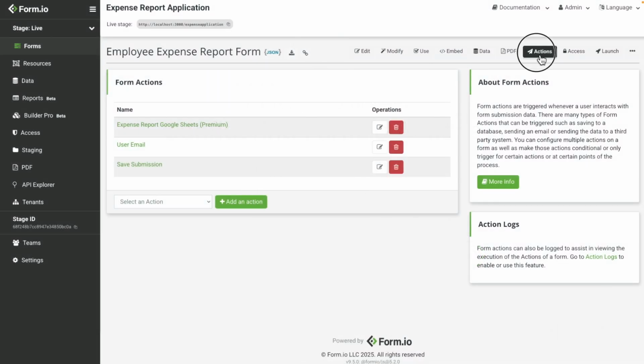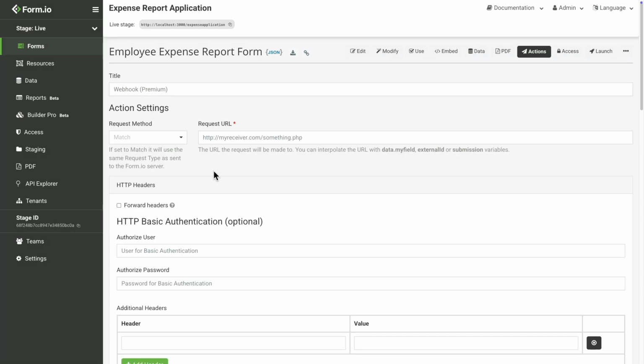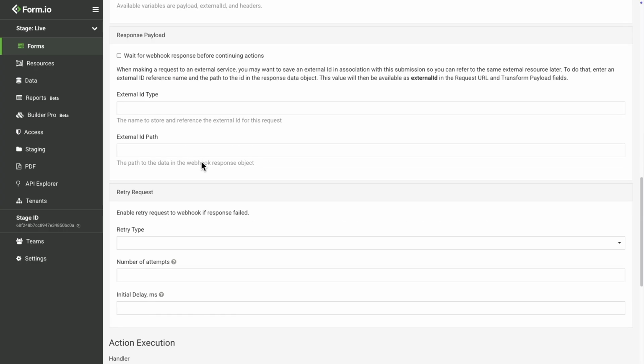To set up our webhook, click the Actions tab and add the webhook action. Give the action a name and set the request method to post. Paste the destination endpoint URL and save the action.